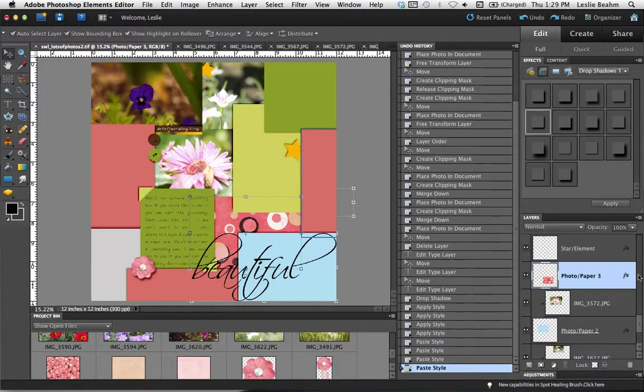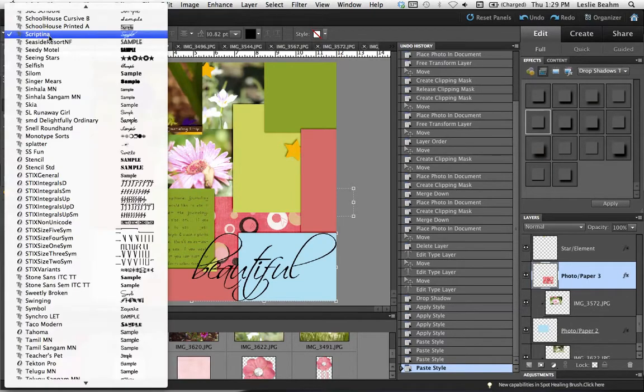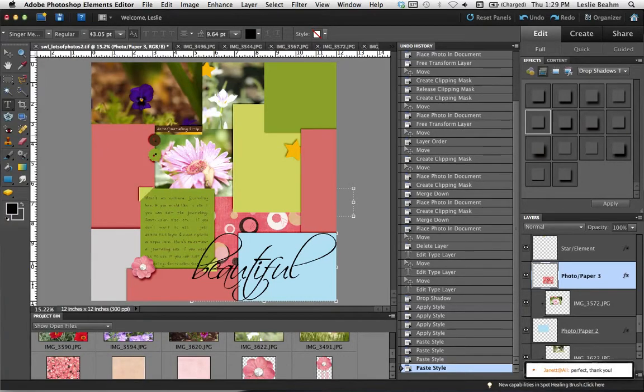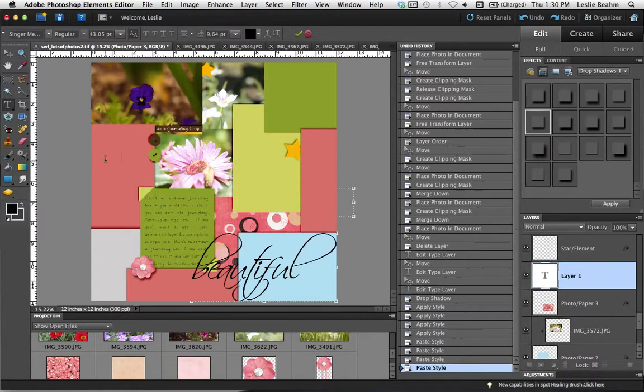Okay. There's other things that we can do with styles too. So let me just play with the text here, and I'm going to get a chunky font. Here's a chunky font, and it's pretty big. I'm going to type, I don't know, sample. You see, nothing showed up because it's behind the paper.